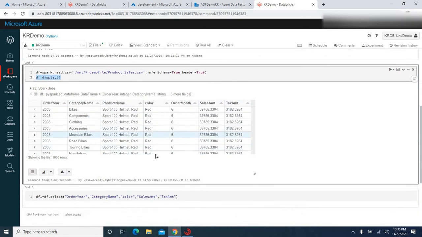Now what transformations am I going to perform, and finally how am I going to load the data back into ADLS in a different file? Here I want to create three calculated fields: profit, tax percentage and profit percentage. That is, I want to calculate the percentage of tax amount towards my sales, and also the percentage of profit towards my sales.